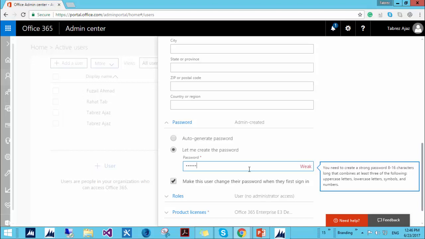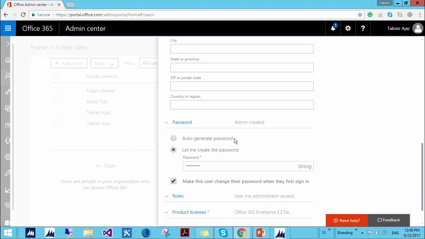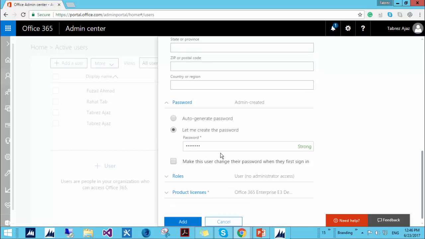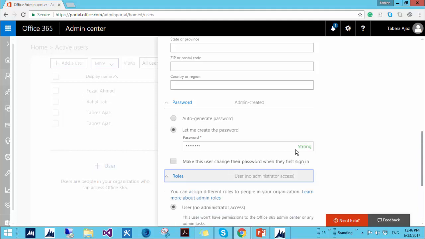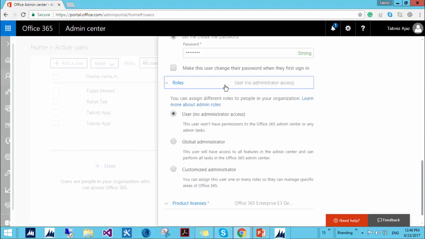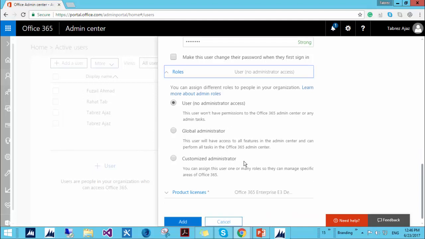I'm going to generate a new password for him, or you can click on this auto generated password, so the auto generated password will be created for this user. I do not want the user to change this password when he first signs in. You can give some role to this user, but I do not want to give a global or customized administrator role. Leave it as a user role.